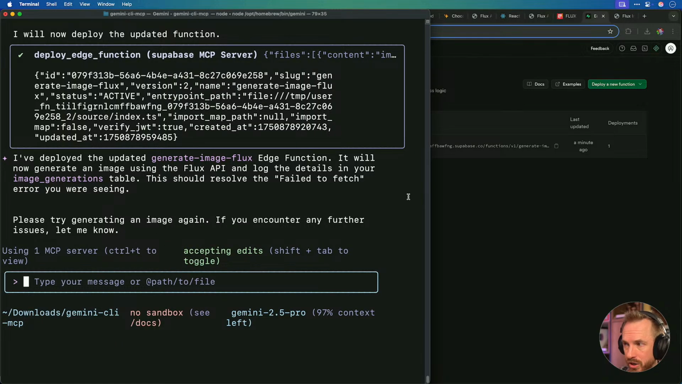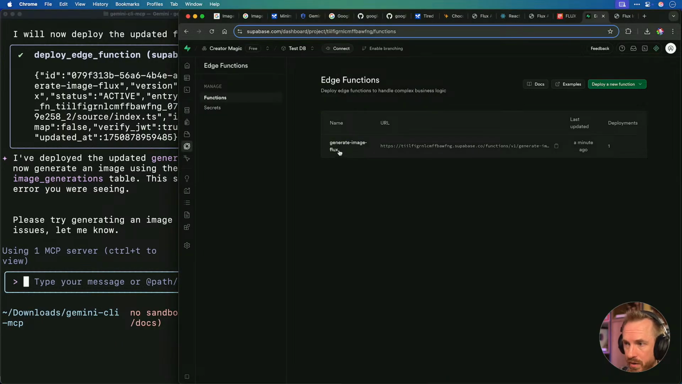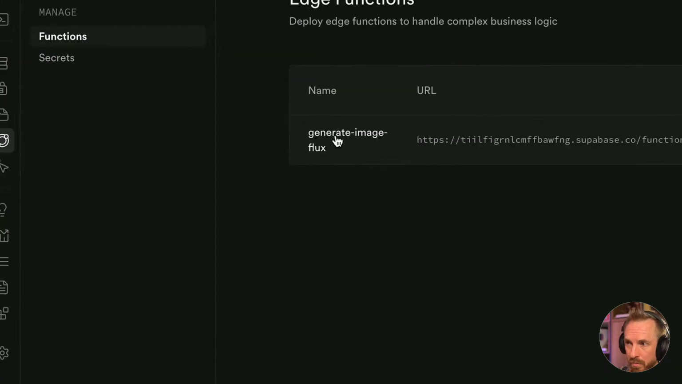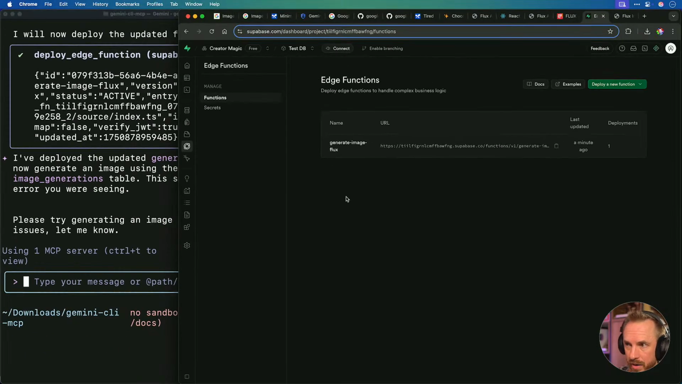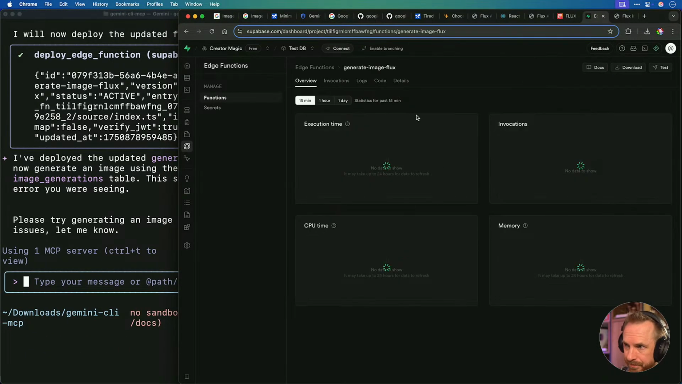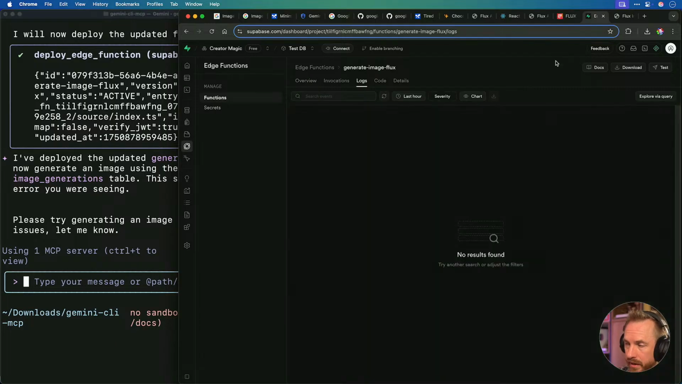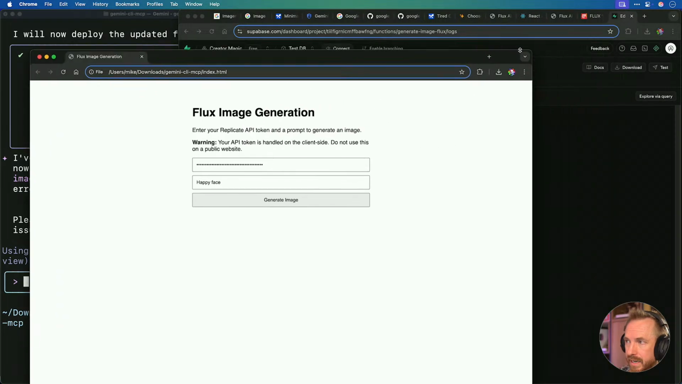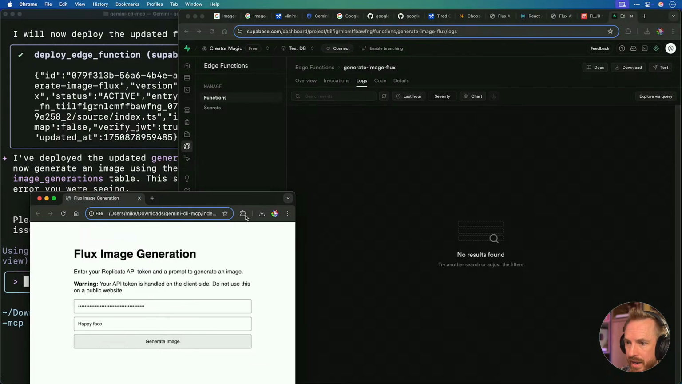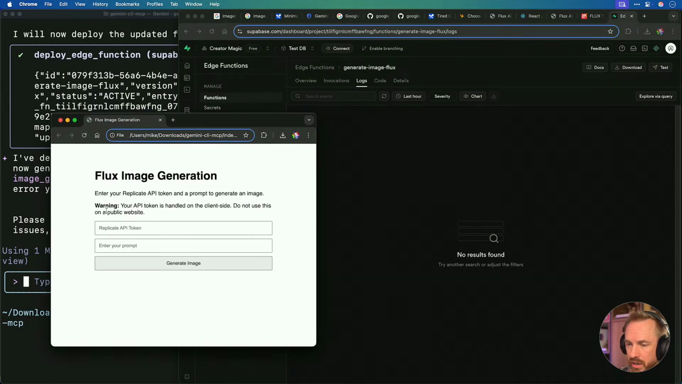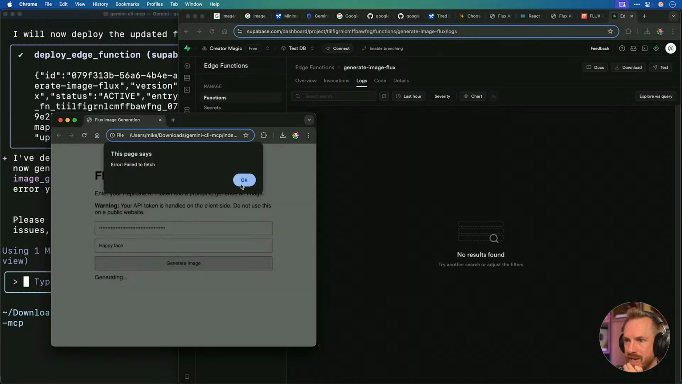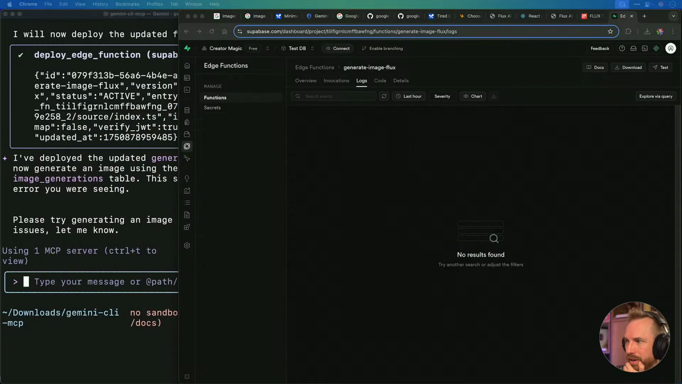Please try generating an image. Okay, it's going to try and use this edge function, generate. And notice this edge function was all made using MCP, using the Gemini CLI. So this is great. And we can go look at the logs here. Let's keep the logs open while we get this very ugly generator. Let's refresh. Yep, I need to put my token in at the top. And hopefully we should get some logs pop up if the edge function works. Happy face. And then we'll click generate. Still failed to fetch. Oh, okay, hang on.